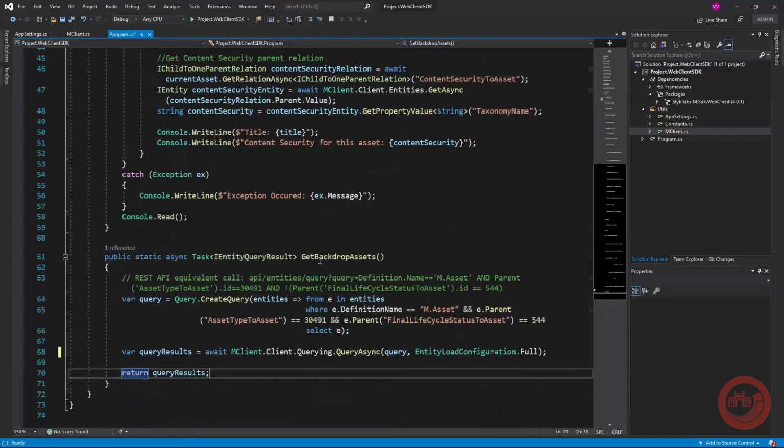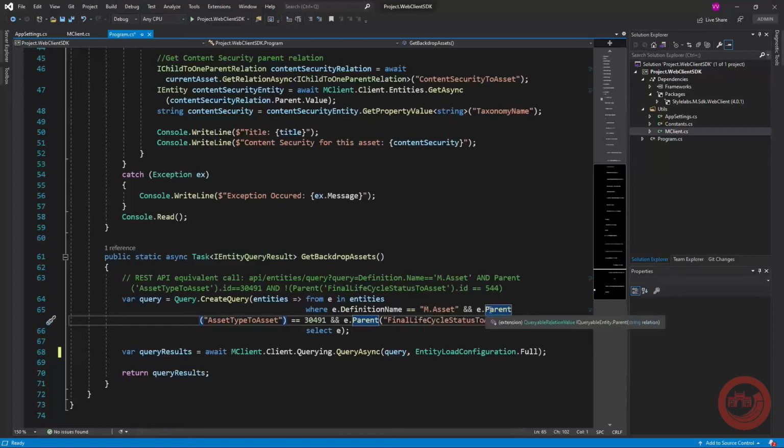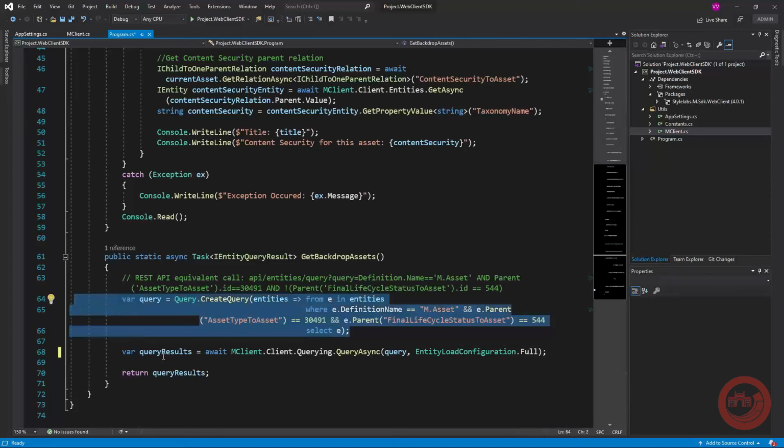So if I go to the backdrop task, you can see we can run it, it's very much the LINQ query, as you're aware of in our XP world, right? You can run the LINQ queries and use the where condition where the definition name is M.Asset, and then I also have a couple of other criteria here, like this is the backdrop asset type, and this is the approved status. So all the assets that are backdrops and approved in this query, give me all those entities, right? So I'm returning those entities through this task.